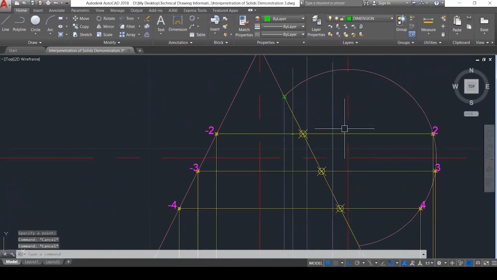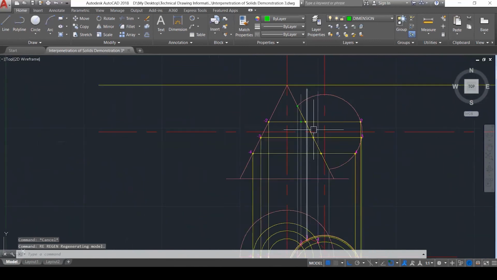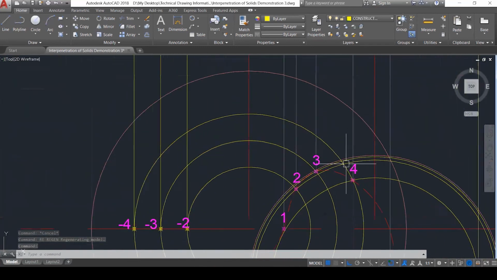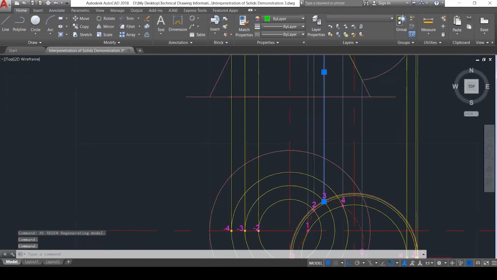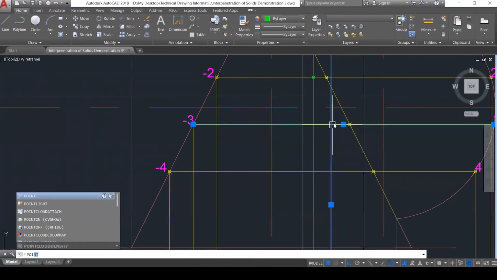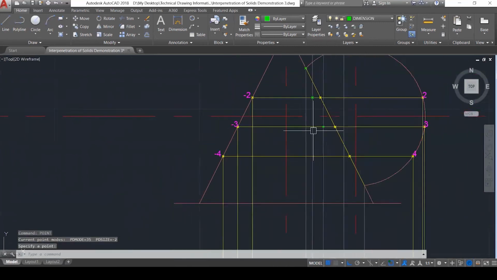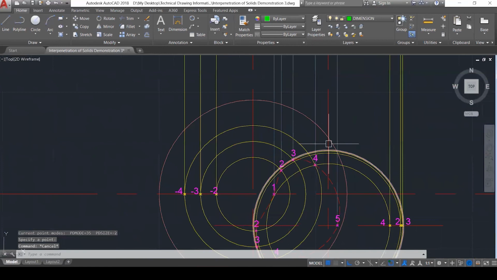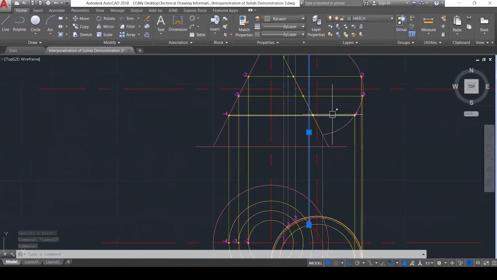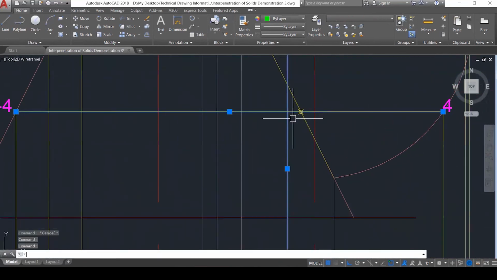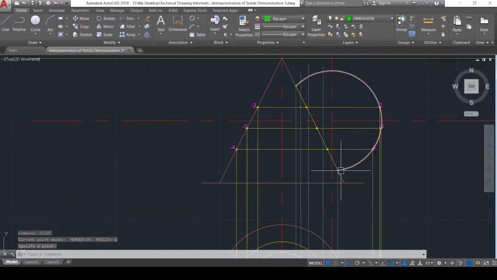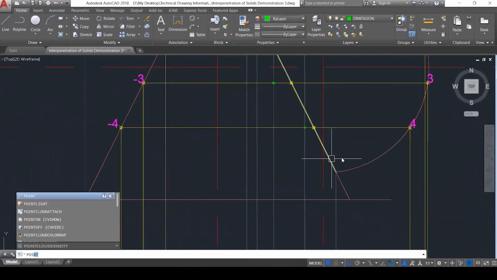Okay, so we found R2. That's our point 2 there. And let's find point 3. Touch this line, and touch this line there at 3. And that's our intersection there. Point 3. Let's find point 4. Touch that, and touch that. That's point 4. And then point 5, you know, is right here.